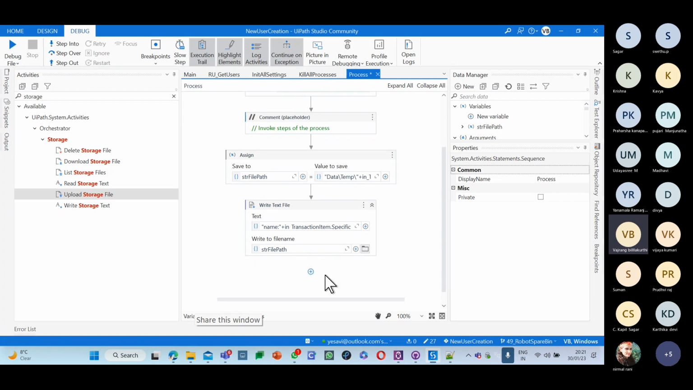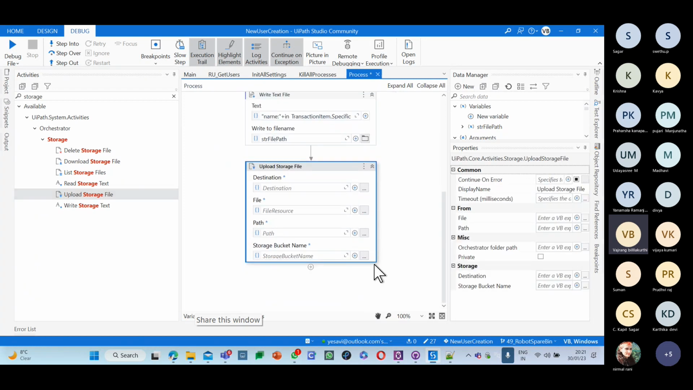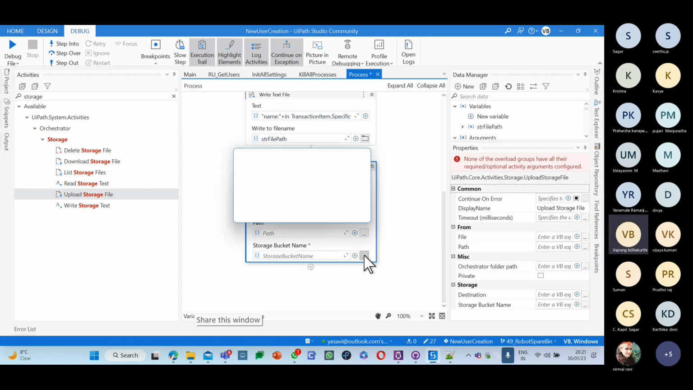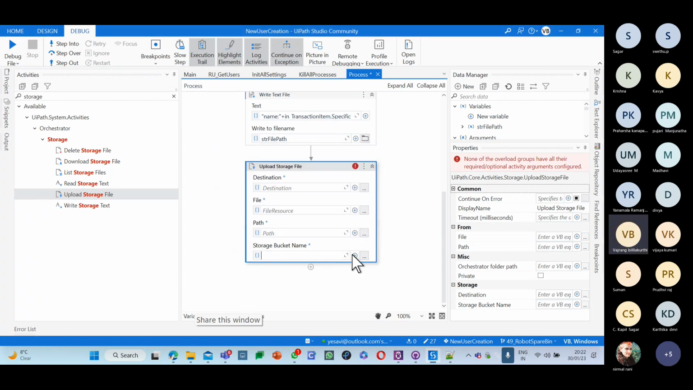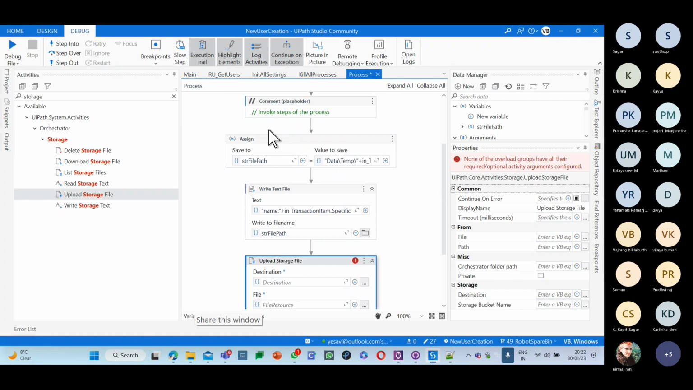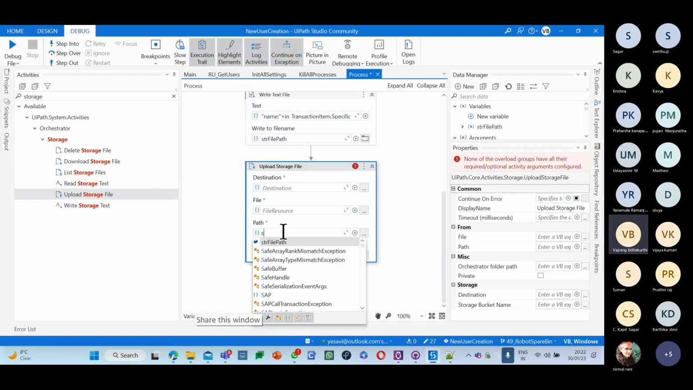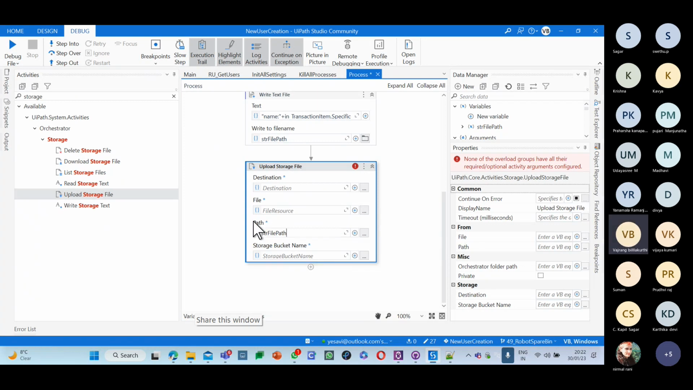Can we just upload it? Whatever text I have, I can just upload it. So storage bucket name. So let's just give the storage bucket name. Use variable. See, the path is the string path, this str file path. Str file path of the current file, whatever file I have, that's the path.